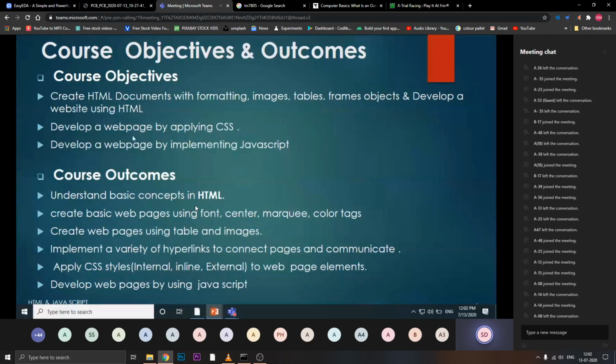Then develop a web page by applying CSS. As I told you, what is CSS? Cascading Style Sheets. Develop a web page by implementing JavaScript. So these are the objectives of this subject.